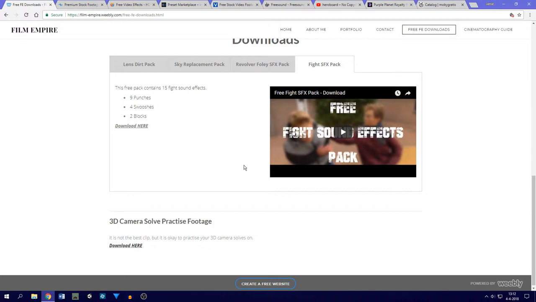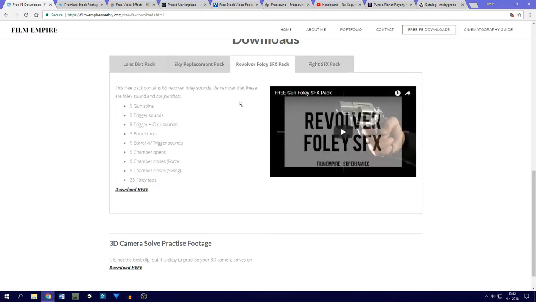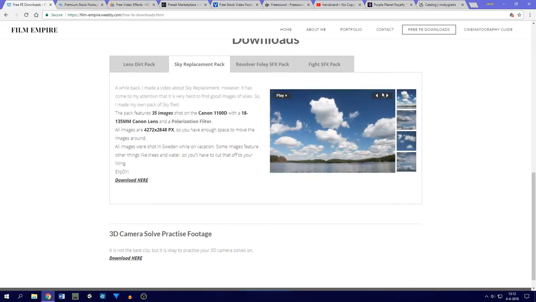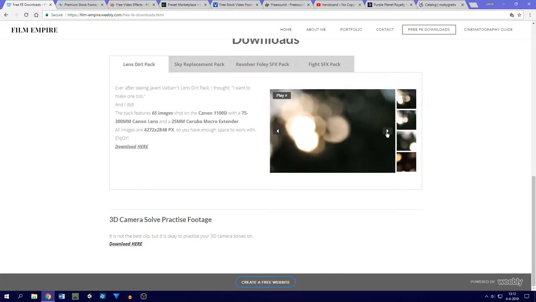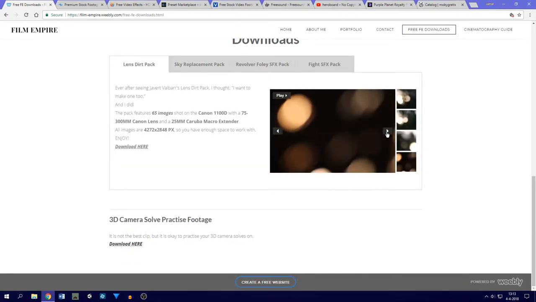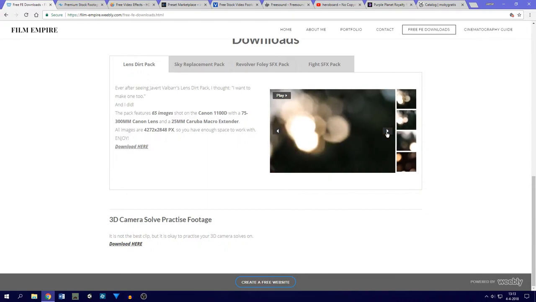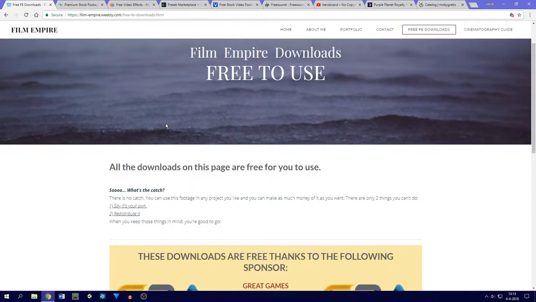So you have the free fight sound effects pack, then we have the revolver Foley sound effects pack, a sky replacement pack, which includes 35 images of the sky that you can use for your sky replacements. And also a lens dirt pack, which includes 65 images that you can use as lens dirt maps. So you can go there, you can download them completely for free.